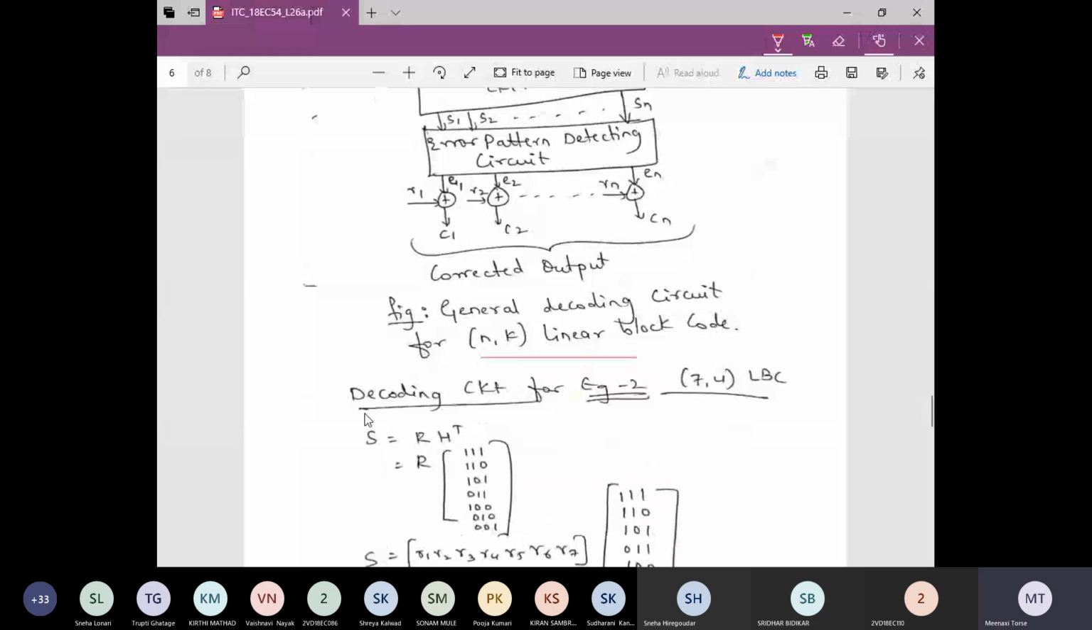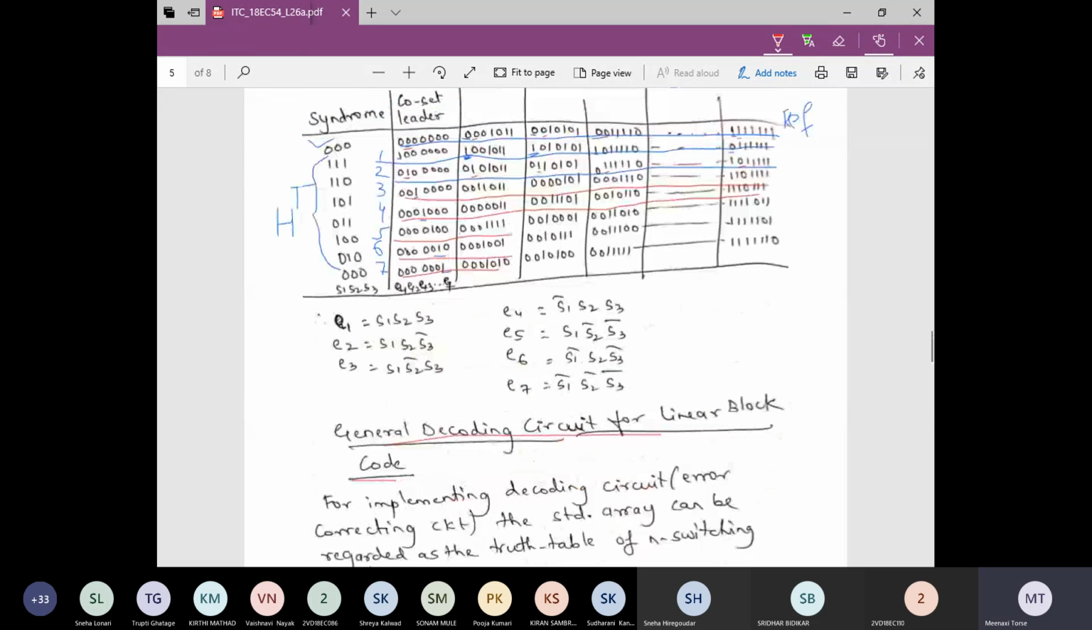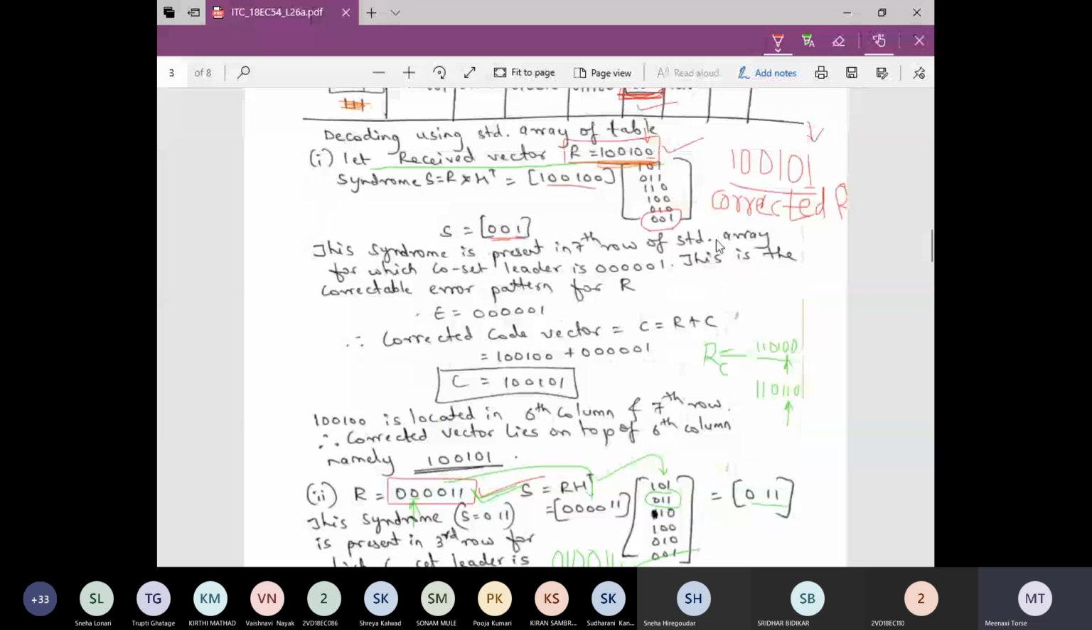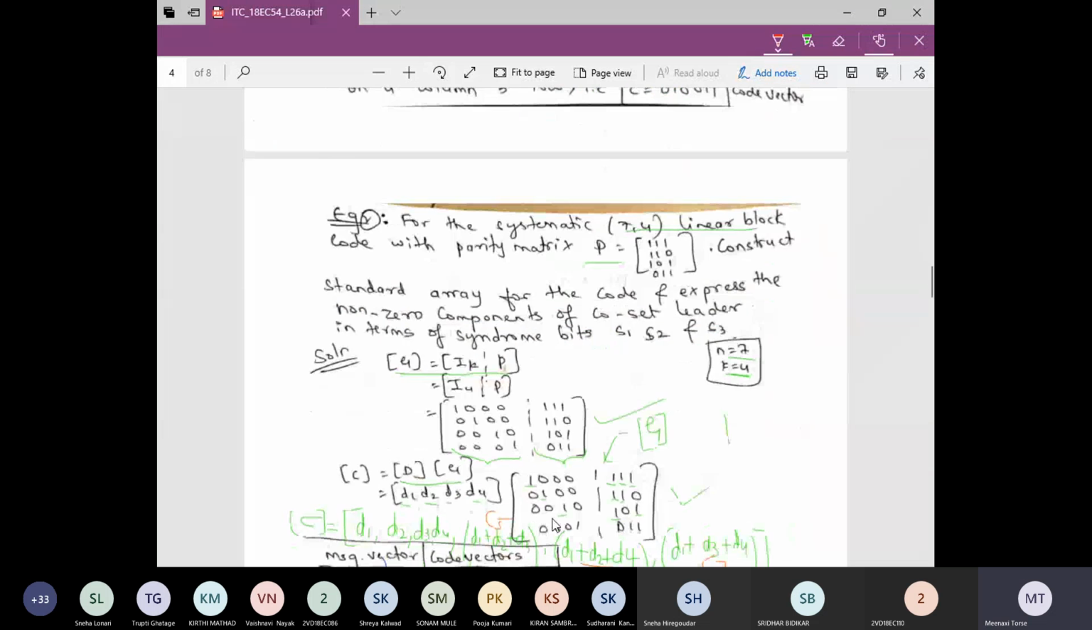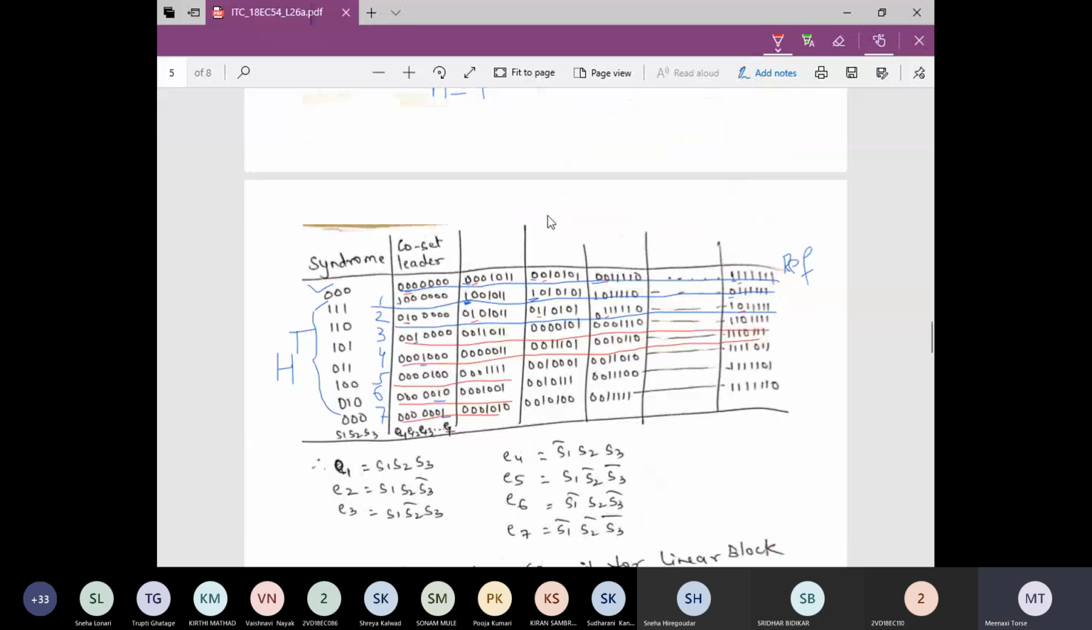Let us construct this decoding circuit for the second example, which we solved in this class. The first example, for which we constructed the standard array table, is for (6,3). In example 2, we constructed the standard array table for the (7,4) linear block code. So this standard array table is for the (7,4) linear block code.